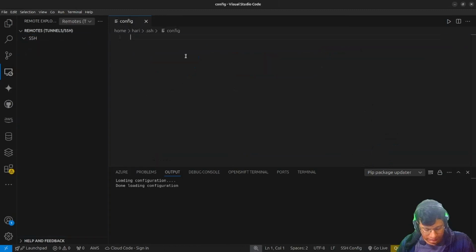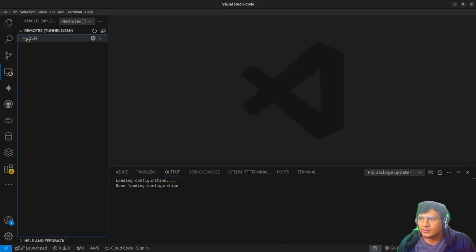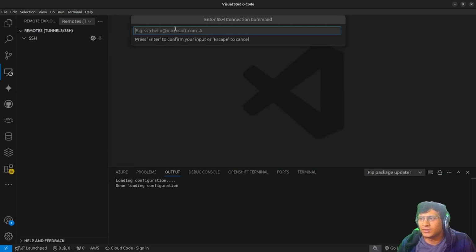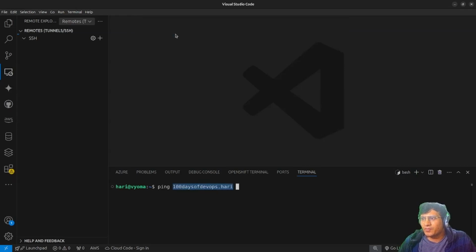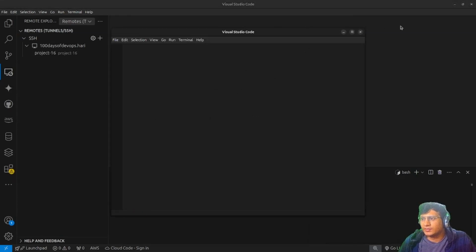I'll just delete everything, so nothing is available in here. I just have to add it with the plus sign. On the plus sign you can add a new remote SSH. I already have my key registered, we have seen the SSH key setup. Here I'll just enter it, or you can use the IP as well. I'm saving this configuration in the default path. Here you can see remote SSH is ready to connect. I'm just connecting it.